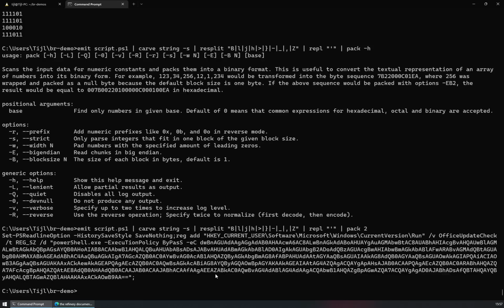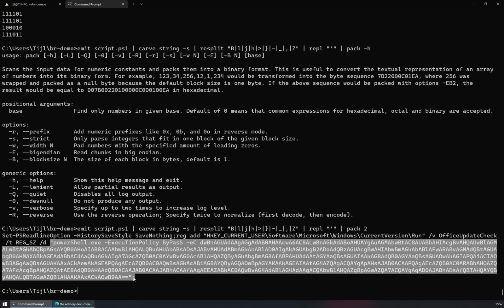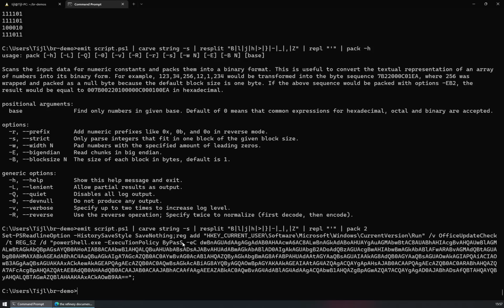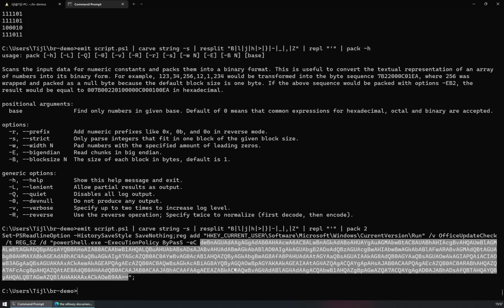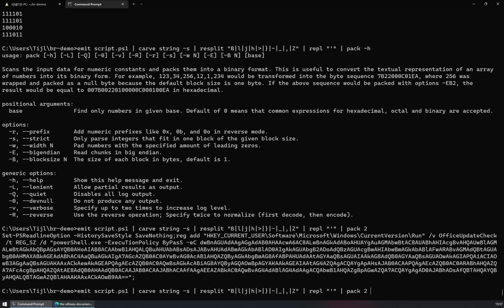So now our entire array of binaries is converted into something that is quite readable, right? As we can see here, it looks like a read line option for PowerShell, which says nothing. It adds something to the registry, an office update check. And this is of course very interesting. We have an execution policy bypass and then some encrypted data. So we're closing in on what this portion of the script actually does. Closing in, but we're not yet there.